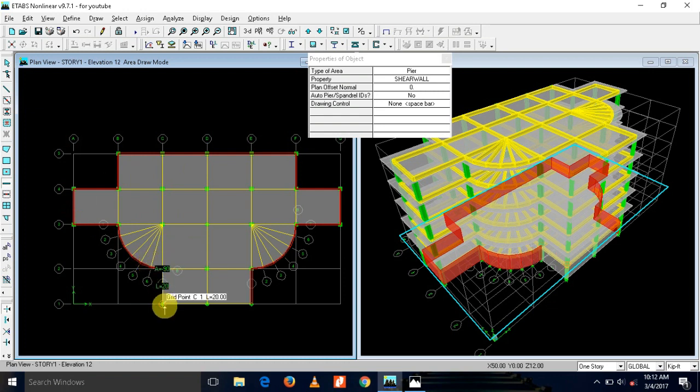You got a shear wall at the base that you can see. Okay, now save it, Ctrl+S.